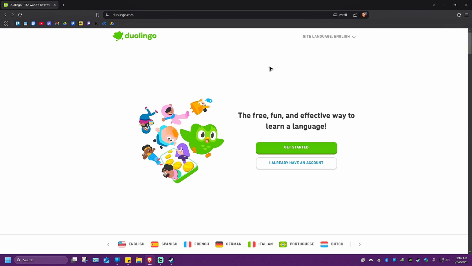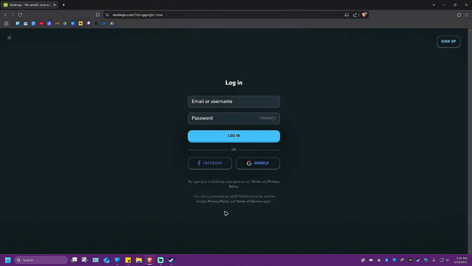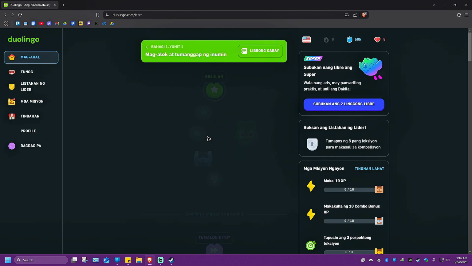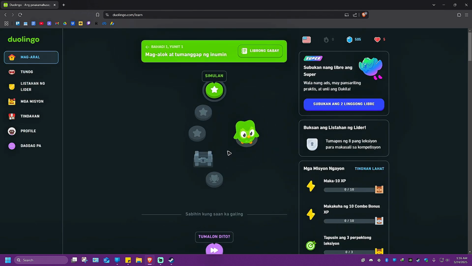What we're going to do in here is just click or tap on, I already have an account. All right, I'm going to do that. Now we are being redirected to our account dashboard. Now to go to the settings, go ahead and tap on your profile. If you're using a mobile device, you should be able to see your profile right here at the bottom right. Tap on it and click on the gear icon, or the cogwheel.